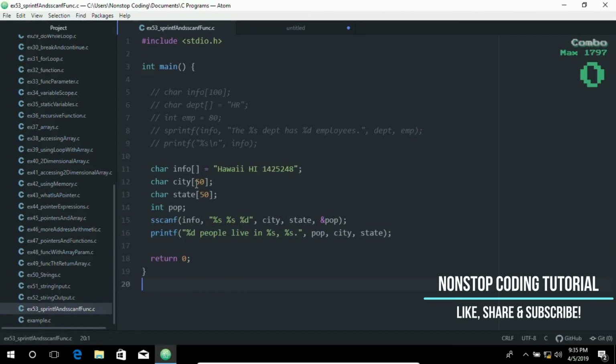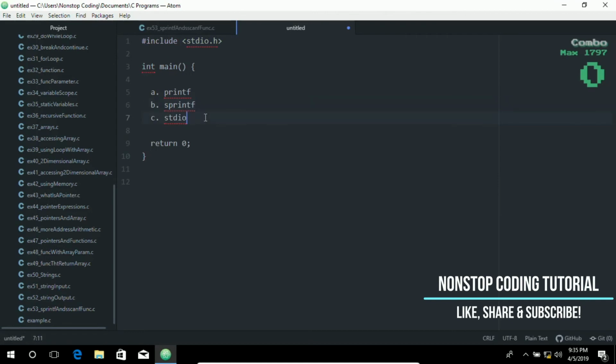Before you go, let's have another test in here. On this tab that I have created earlier, I have three choices that you can choose from. The question is, which of the following is used to build a string from other data types? Again, which of the following is used to build a string from other data types?